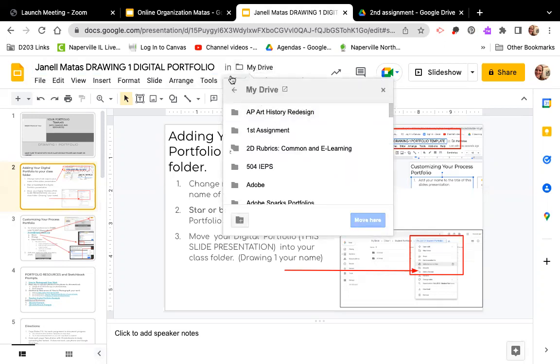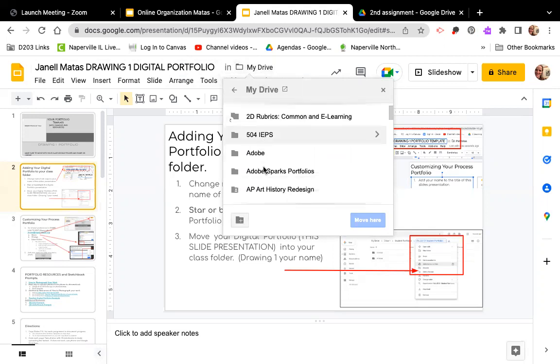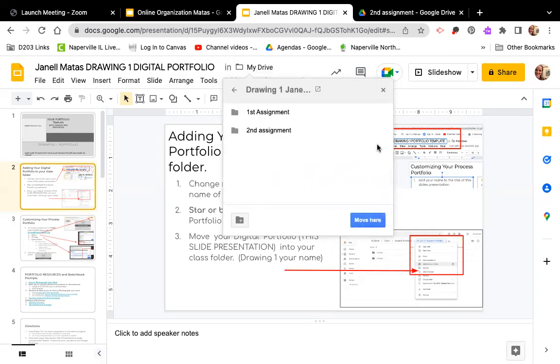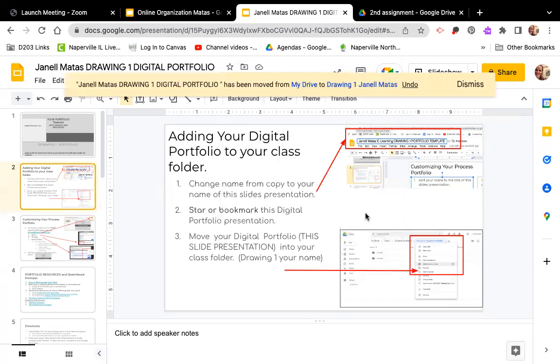So if I click on my drive here at the top, I'm going to go ahead and find the class folder for this course. So what I just made, notice that color pops out for me. And I'm going to add it here, not in any of those folders that I created, because this is just the first assignment. This portfolio will have all of our assignments in it together. So I'm going to move it there.